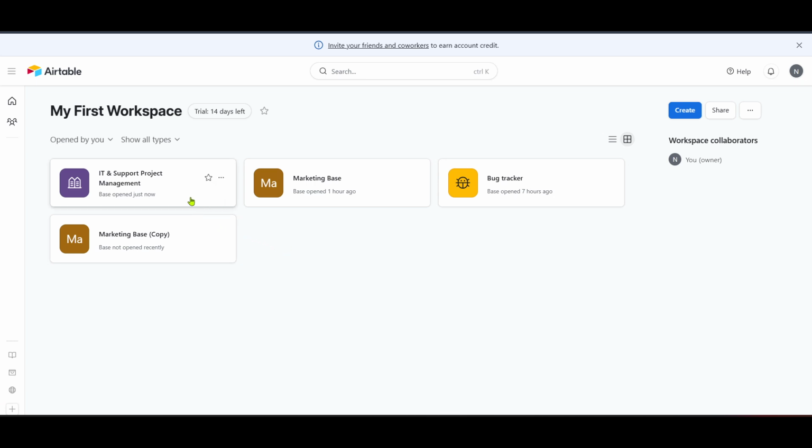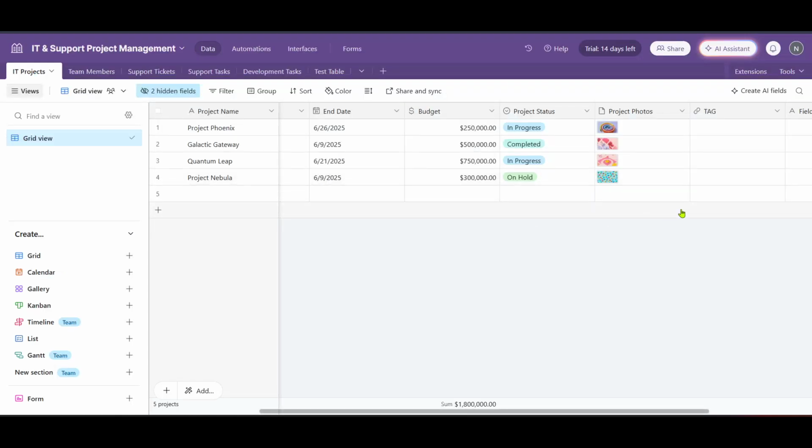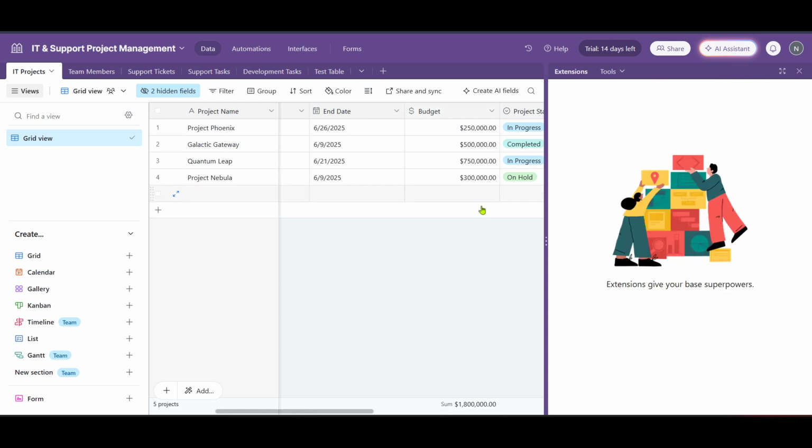Once you are inside your chosen base, the next step is to activate the extensions you might need. Extensions in Airtable are akin to plugins or add-ons, giving you extra functionality for more advanced operations. On the upper right hand side of the interface, you'll see a menu item titled Extensions. Go ahead and click on it.